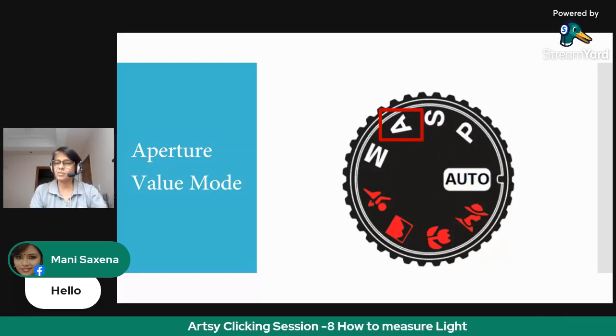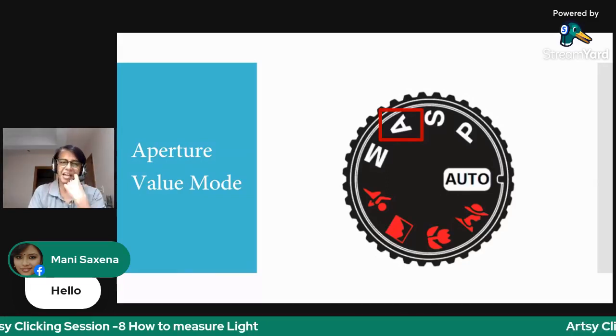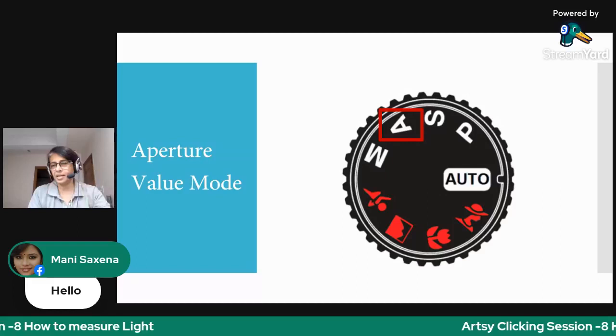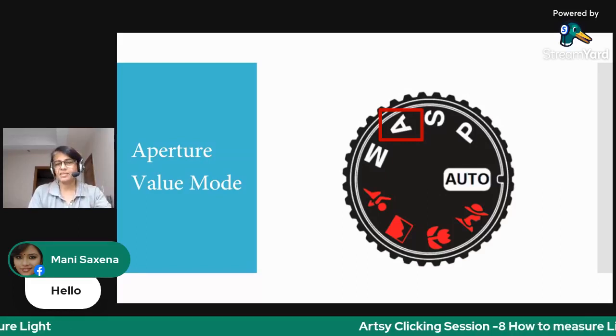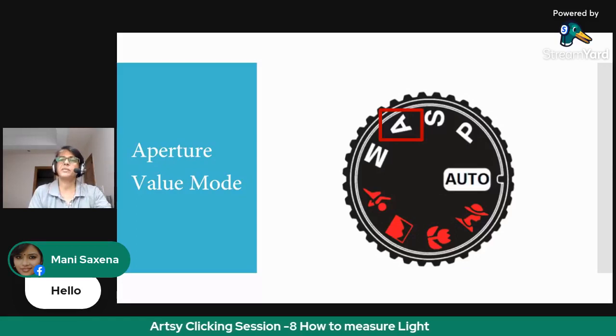So what controls the light amount here? We have fixed the aperture. What will control the light amount here? Yes, it is shutter speed. ISO too has a role, but we'll be talking about it later.